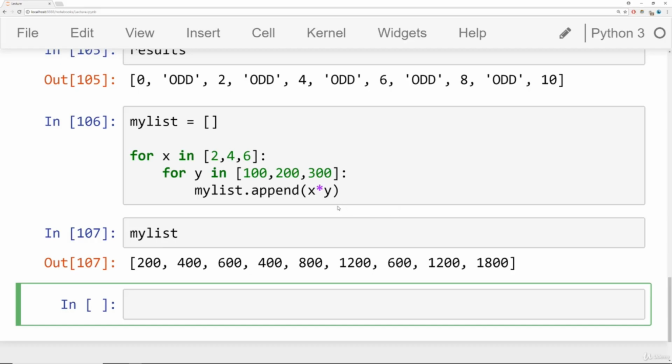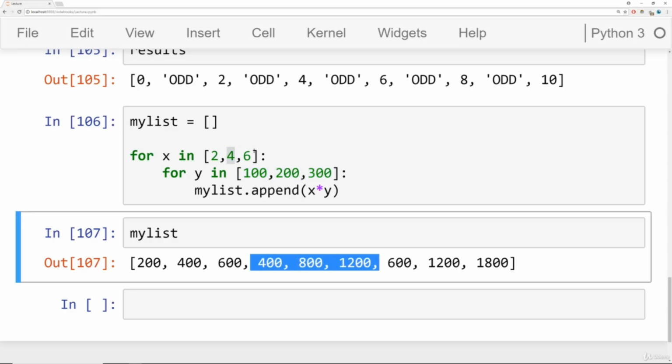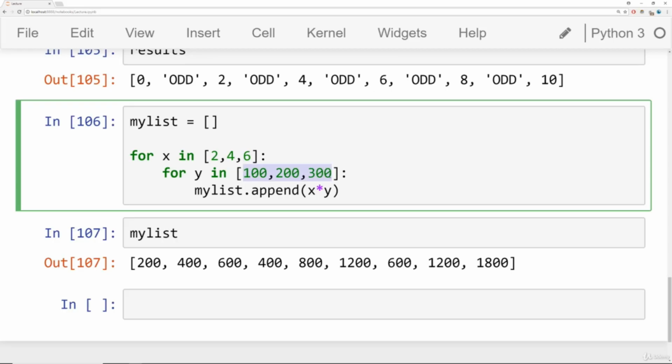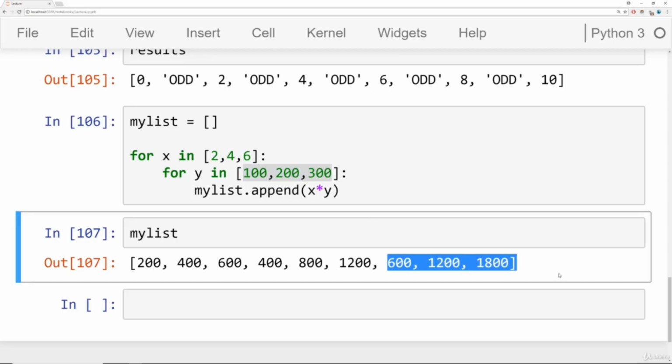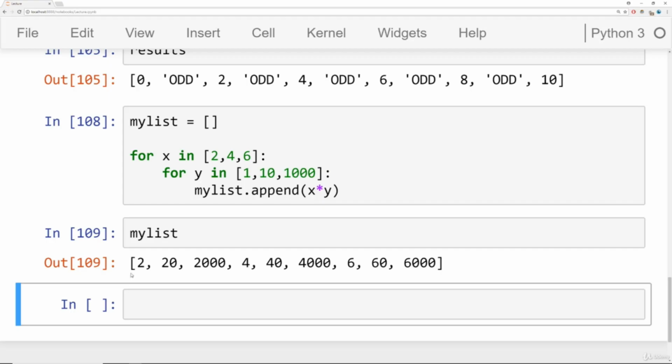So what is this actually doing? Well, it's going to take 2, multiply it by each of these numbers. Then it's going to take 4, multiply it by each of those numbers, resulting in this. And then it's going to take 6, multiply it by each of those numbers, and then result in that. So let me choose a couple numbers here that will make it even more obvious what's happening. I'm going to say 1, 10, and then we'll make this last one 1,000. So when I rerun this code, you can see here 2, 20, 2,000, 4, 40, 4,000, 6, 60, 6,000.